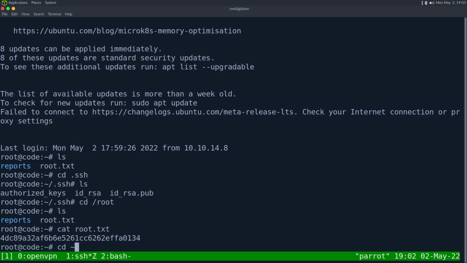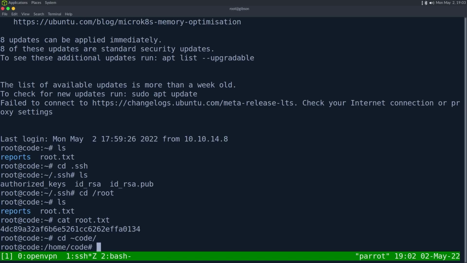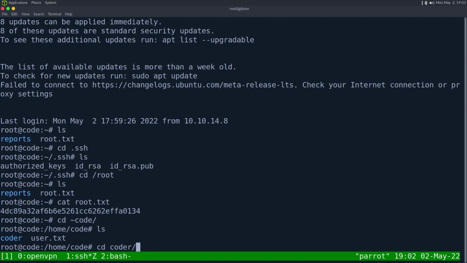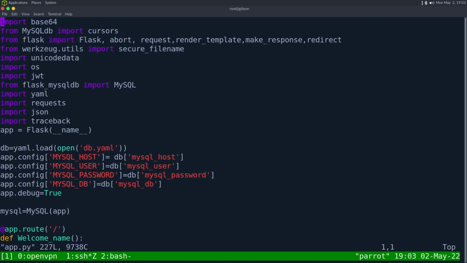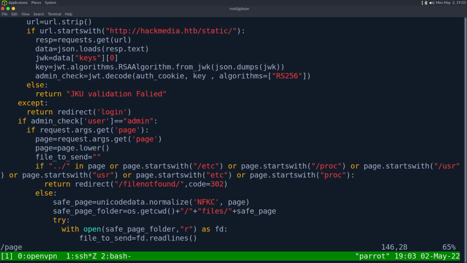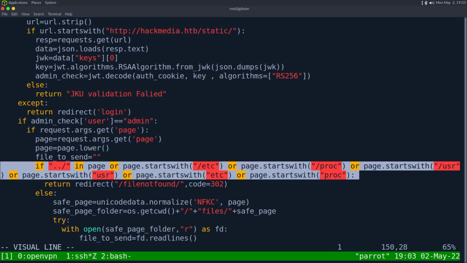but the main thing I want to do is look at this application a little bit. So looking at it, the question we had was what it did with the file include, right? So I'm going to go into app. I'm going to search for page, and we see request args get page. And right here, it's looking for the .. So if it starts with ..